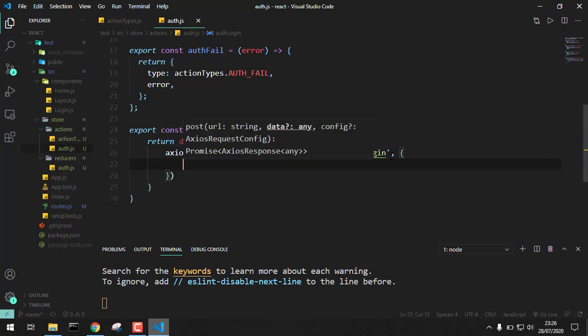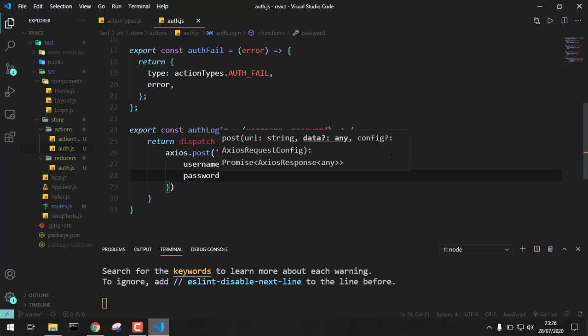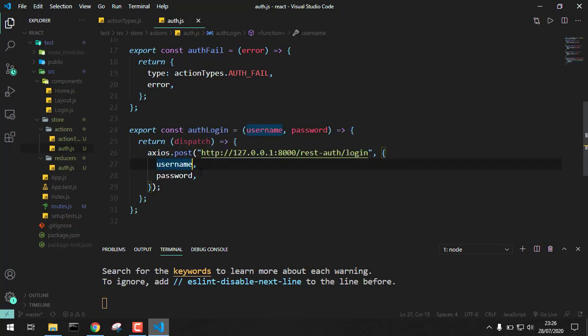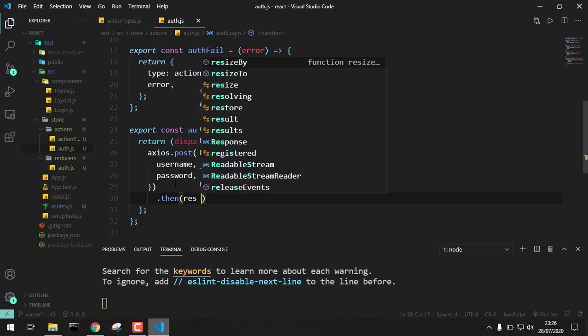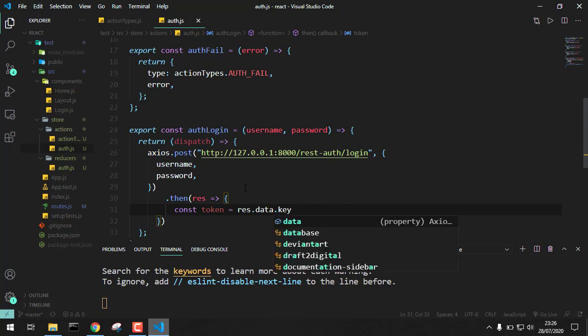Now the data that we're sending is the username and our password like that. We can use this shorthand ES6 syntax, and this is a post request which will give us a promise. So then with the result, we are going to do some checking or some logic there. Now we'll grab the token that we get from the response data, and that will be res.data.key, and that is what REST calls it.